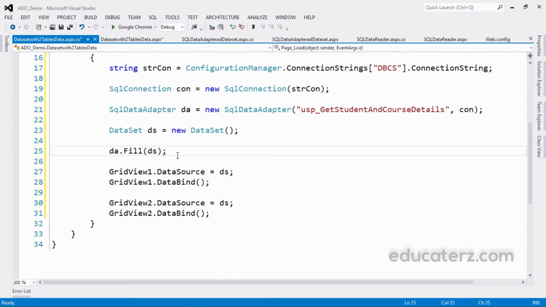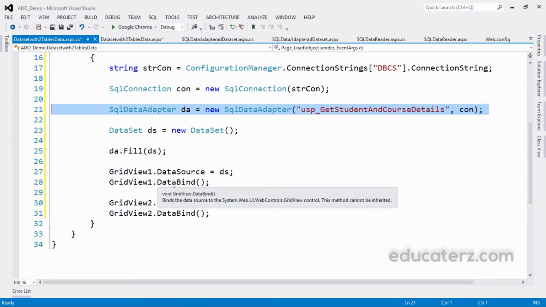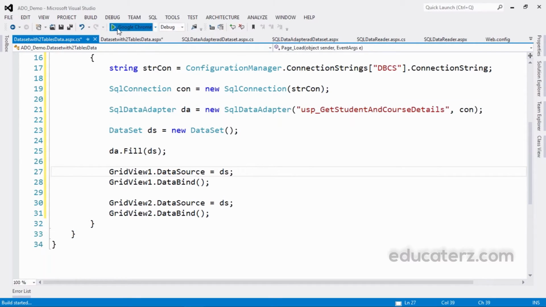Hope you are observing that nowhere have I written connection.open or connection.close. With the fill method, behind the scenes it takes care of opening the connection, executing this command or stored procedure, whatever it is, and closing the connection. You don't need to take care of that. Now let us see what will happen.